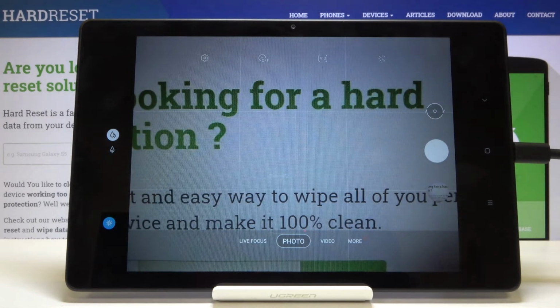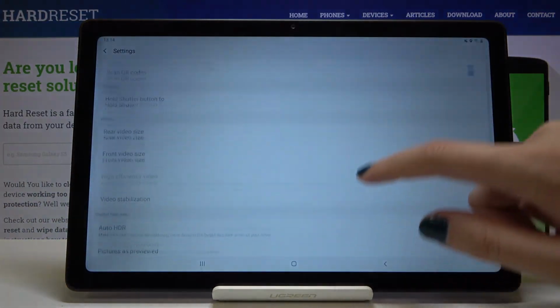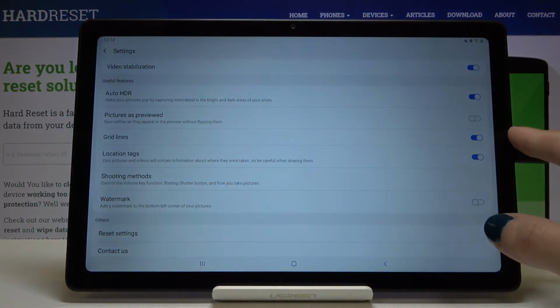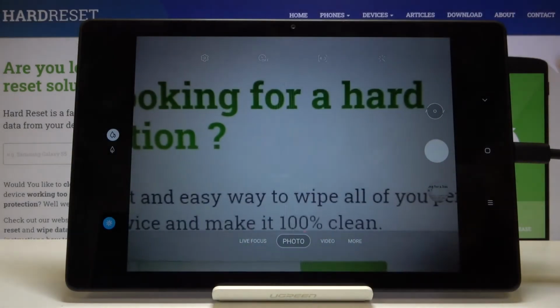And of course, when we don't need this, we can easily go back to the settings from the left, slide again to the useful features, tap on this button, so now they are turned off and here they have gone.